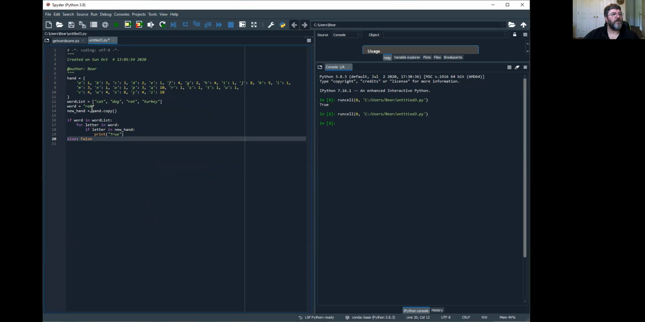Okay, so word equals rat. If word is in word list, which we don't know. Well, yeah, there's my word list. For letter in word, if letter is in new hand, print true. And we want to see if we get that. True, true, true. Okay, good. Every letter was in there.